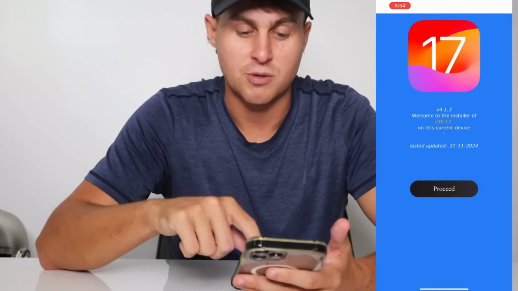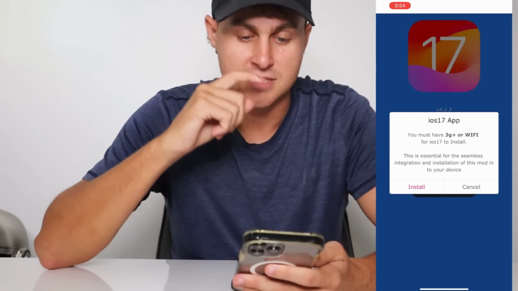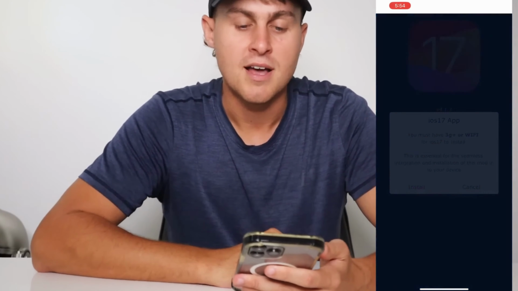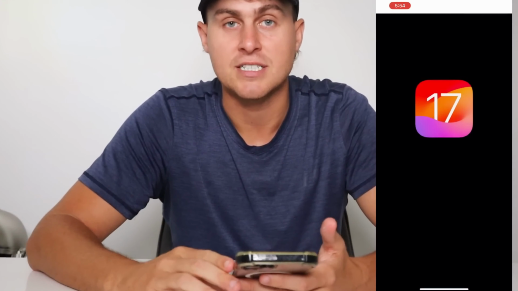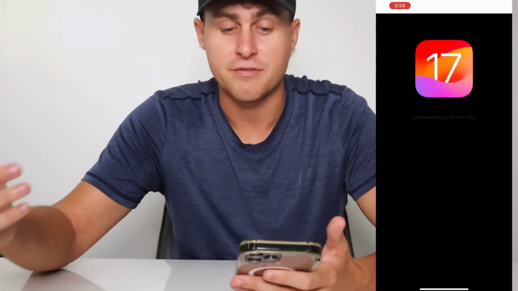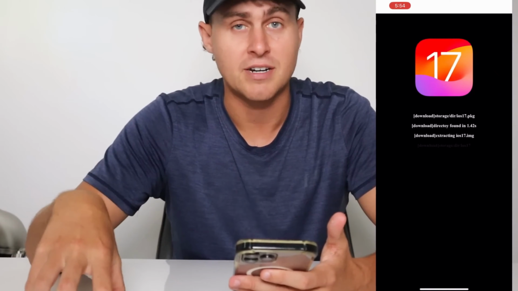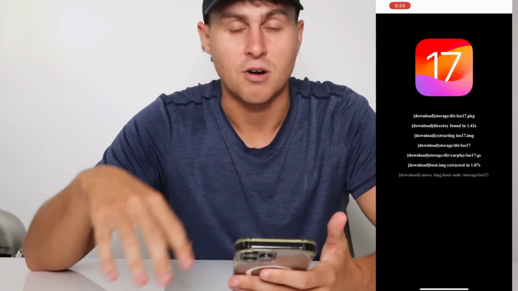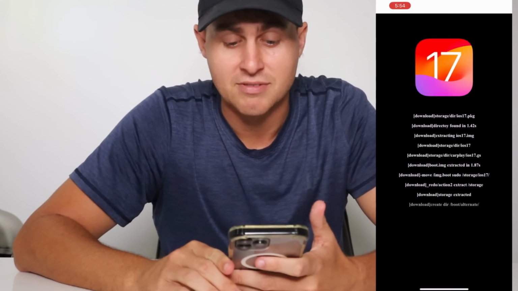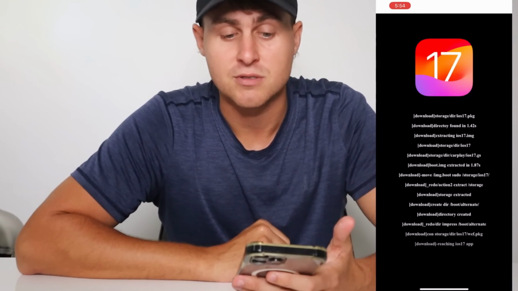Now I'm just going to basically show you what to do. You're going to get this app called 17. You're going to press install, and then essentially what's going to happen is it's going to downgrade you, or upgrade if you're on iOS 16, you can go to 17, and if you're on iOS 18 on any version, it'll bring you back to 17. So what we're going to do is show you guys how to install this here today.